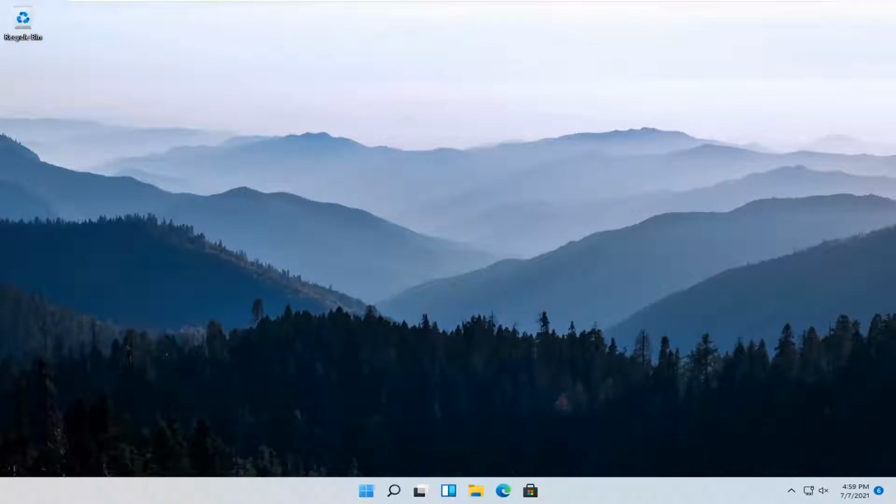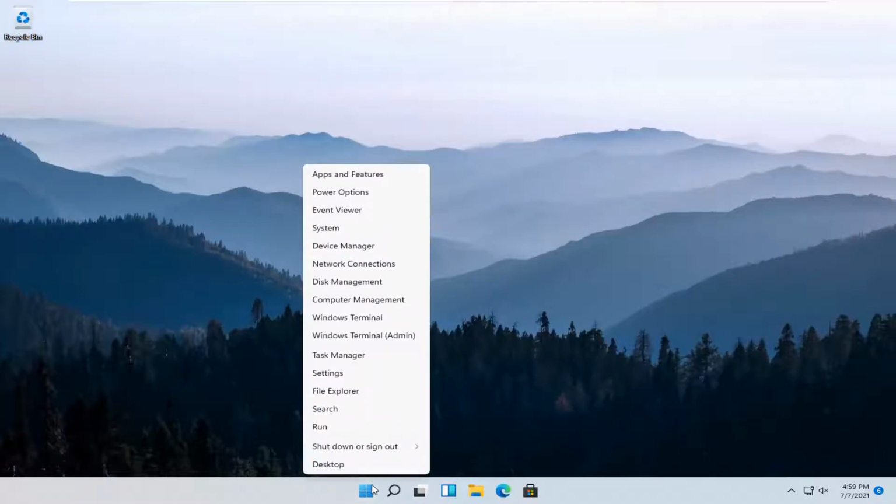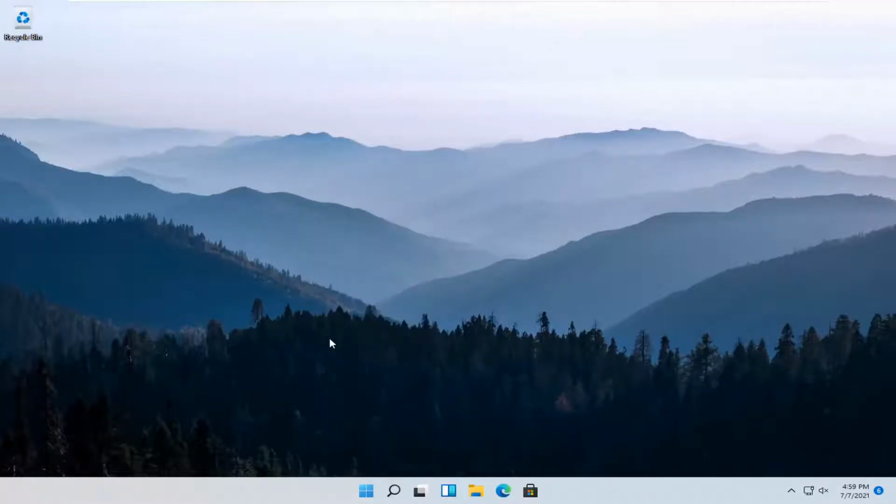In today's tutorial, I'm going to show you guys how to change your user profile picture on your Windows 11 computer. So it should be a pretty straightforward process, and without further ado, let's go ahead and jump right into it. So all you have to do is right click on the Windows Start button and select Settings.